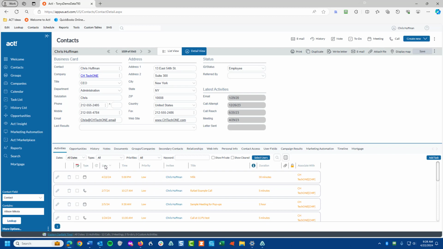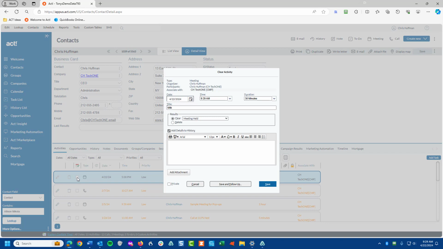Now all I did, just so you know, is I clicked on the column headings to sort the items based on the date that they were scheduled. Okay, so very simple. Here it is, 4/22/24. So now Chris has completed that task. So what do you do next? Well, I'm going to clear this task because I want to note that it was completed, and I want to create a historic record of that having happened.